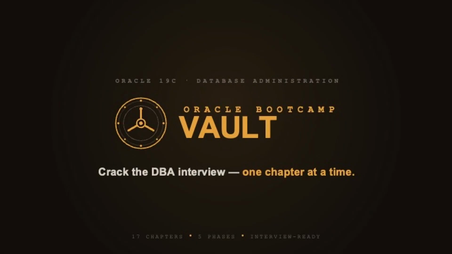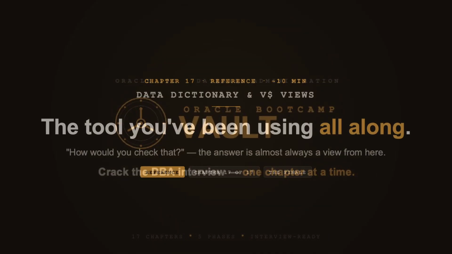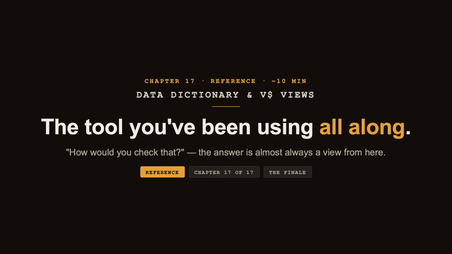Here we are, the final chapter. And it's fitting, because this is the tool you've been using in every single chapter without us formally naming it: the data dictionary and the dynamic performance views. Every time I said, let's prove it live, and queried something starting with $ or DBA, that was this chapter.